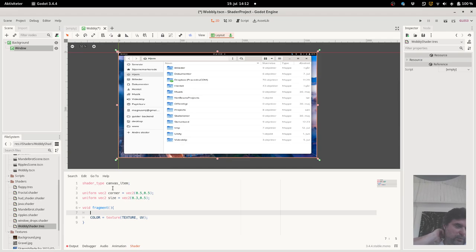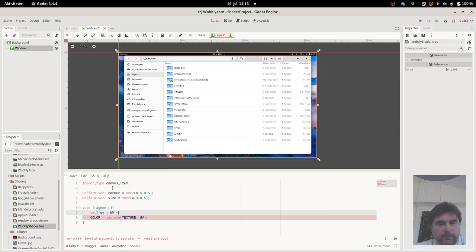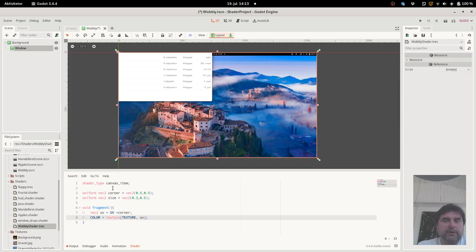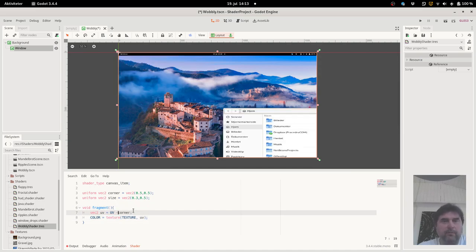And so what we will do is we will make a new UV coordinate here. And we'll just call it UV with small letters. And we're going to set it equal to UV plus the corner coordinate. And then we're going to use that over here. And then you will notice that the window pops up to the left. And that's because we actually want to subtract the corner coordinate from here. So now you can see the corner of the window now starts in the middle of the screen and goes that way. And then we also want to set the size.